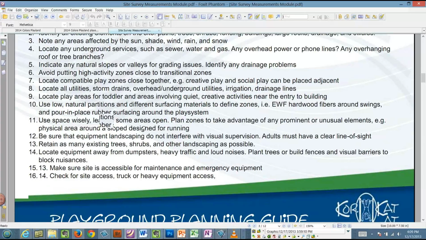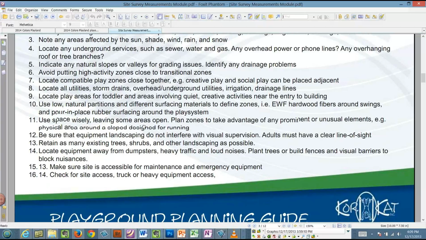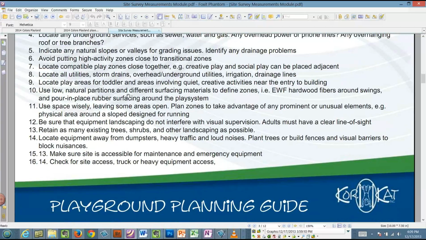Low natural partitions and different surfacing materials. Yes, this is a big factor when we're considering our layout. If we're going to have a free play area or an open field area, which is also a big part of a good play environment, let's have good differentiation in there, and putting playground timbers that have a very high profile. They're 12 inches tall. It really helps the kids in terms of being able to see whether or not an obstacle is going to be in their way that they potentially trip over.